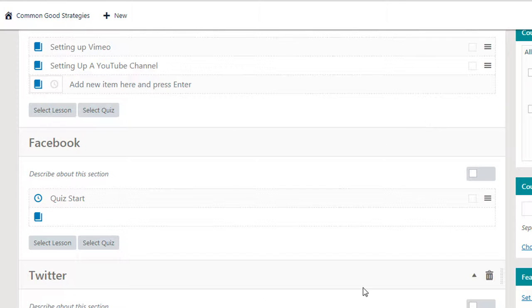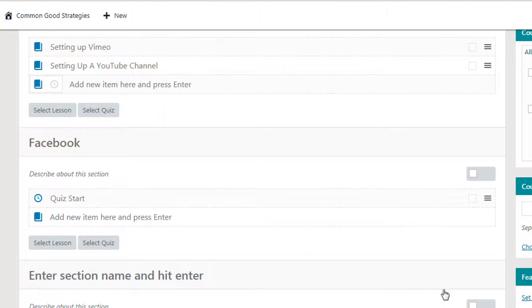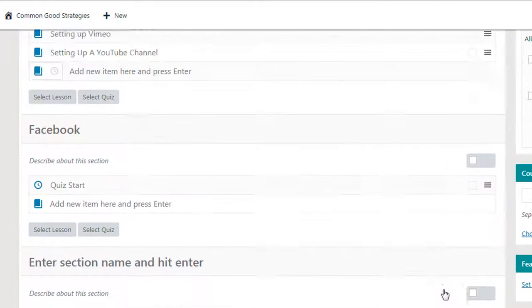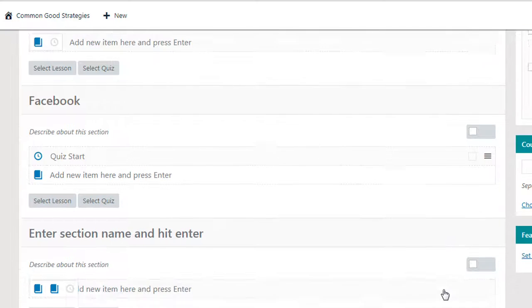Let's say I decide I want to get rid of one of these sections. I simply hover over the section title, select the trash can, and click the flyout. That's all there is. You're basically creating the outline and then filling in the content in the lessons and quizzes sections of the website. Our curriculum is finished.